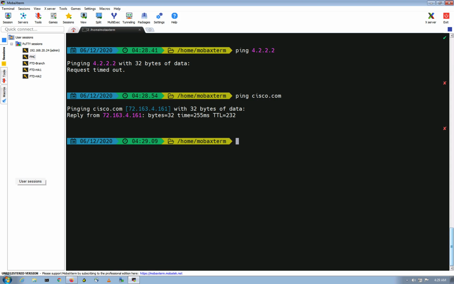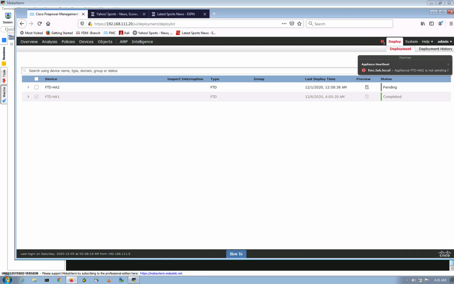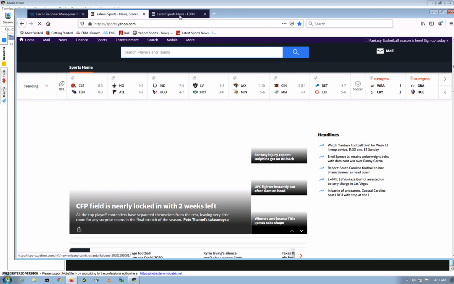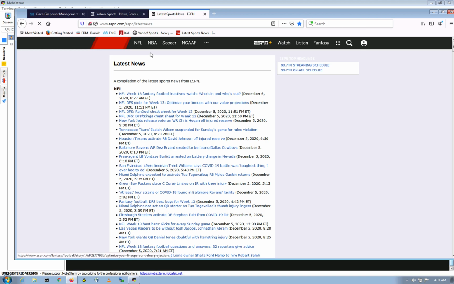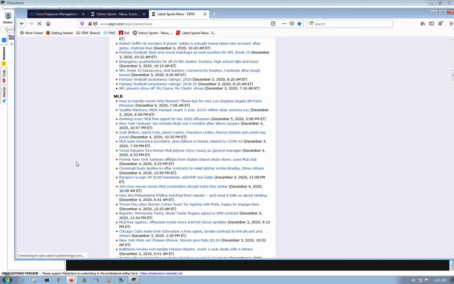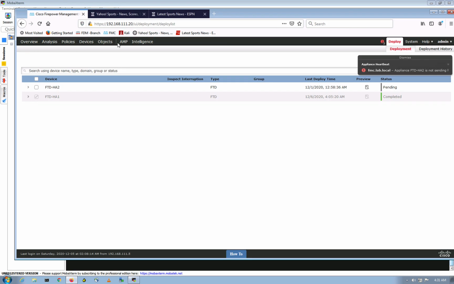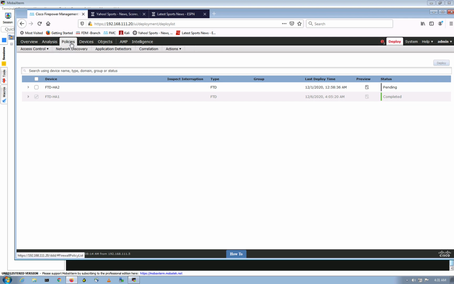All right, so let's do the next one. For the next one, let's try some URL filtering. I've opened up a couple of sports websites. You've got Yahoo Sports here, and I also have ESPN.com here, which is a pretty famous sports website as well. So I've got both of these, and what I intend to do, using my Firepower, is block the traffic based on URL, specifically the sports category URLs. So let's try to do that. Let's go back to our policies, access policy, and let's just go here.